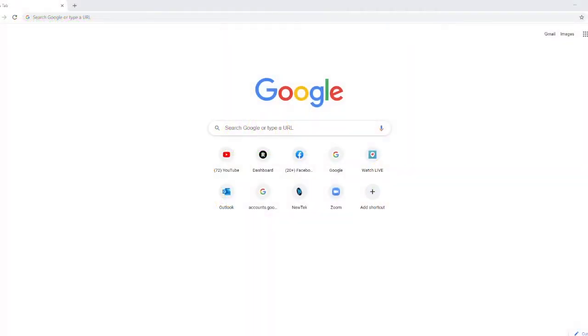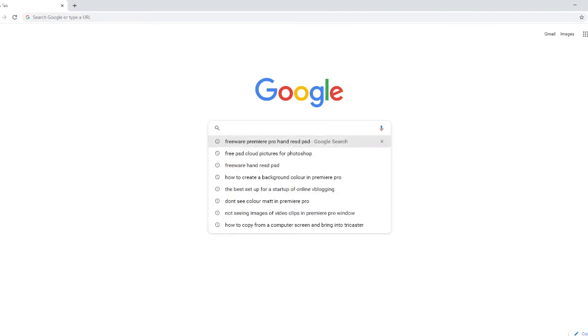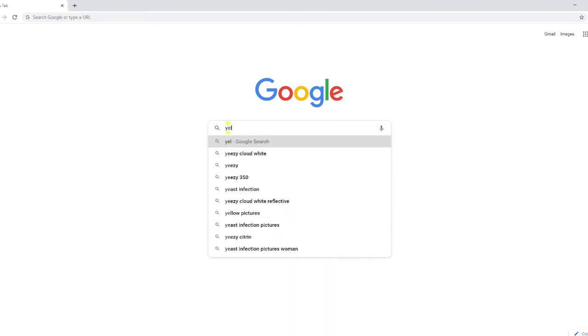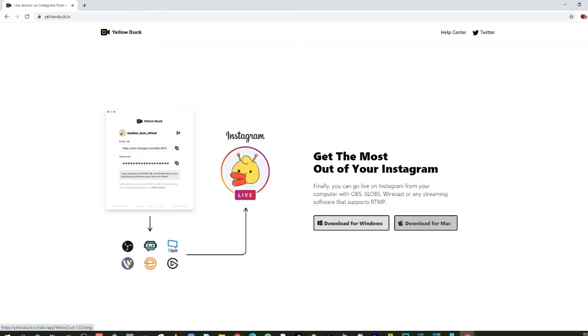This video is to show you how to stream to Instagram. Go to Google and look for Yellowduck Instagram. Type it in your search bar. Select the computer platform you're using and download and install the application.